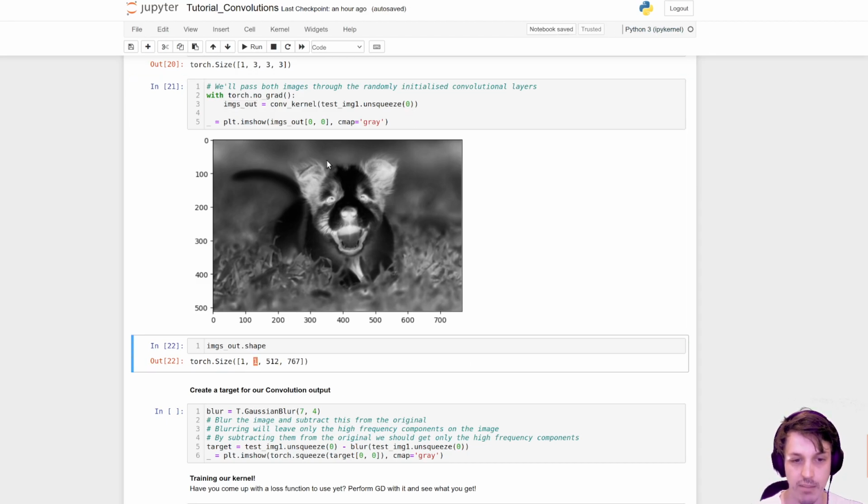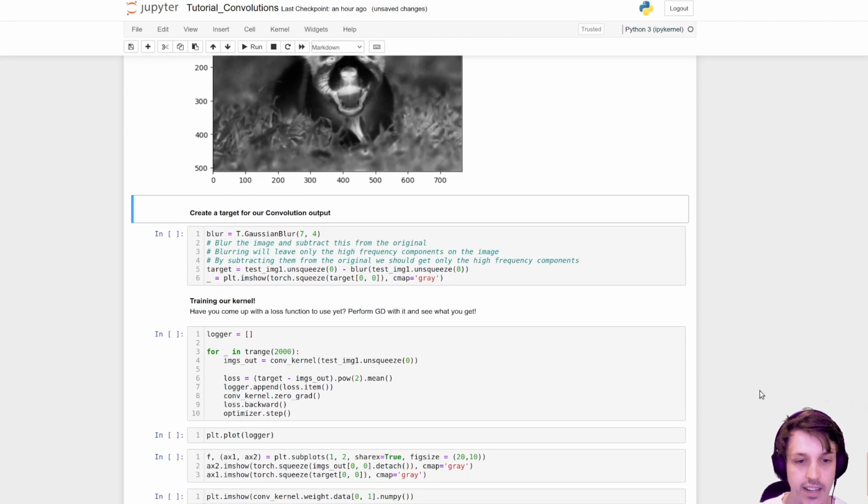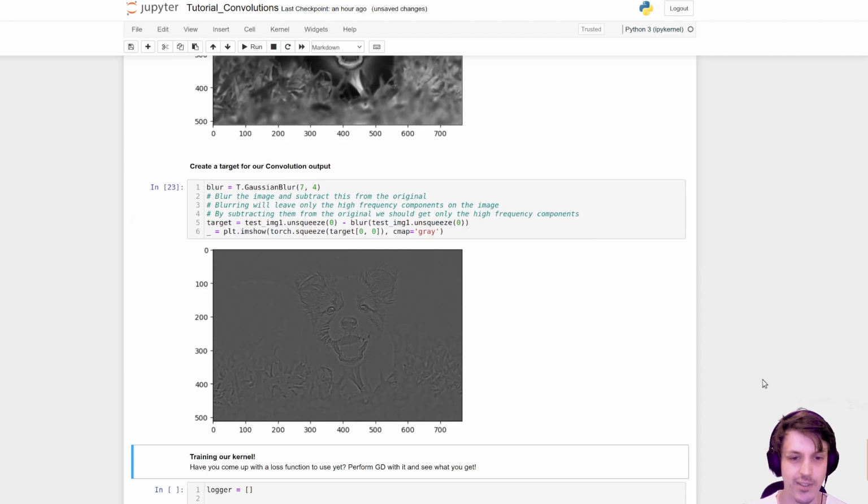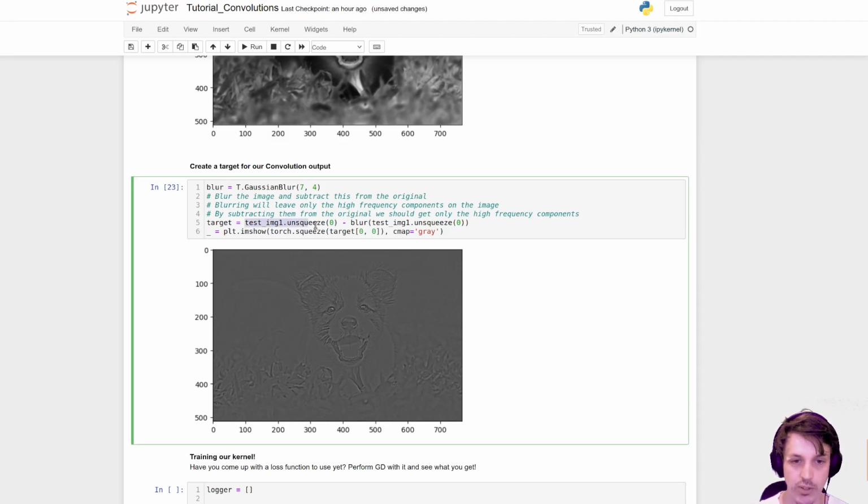One channel on the output, even though there were 3 channels on the input. Okay. So what we're going to do now is we're going to train this convolutional kernel. So how are we going to do that? Well, we're going to create this target, this ground truth, and what this is going to be is just our original image, subtracted a very blurred version.